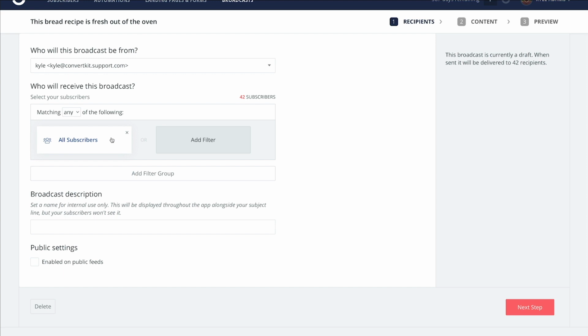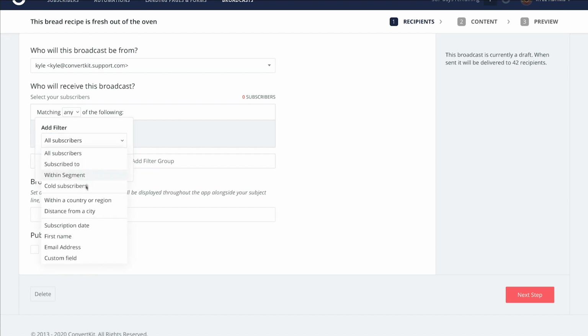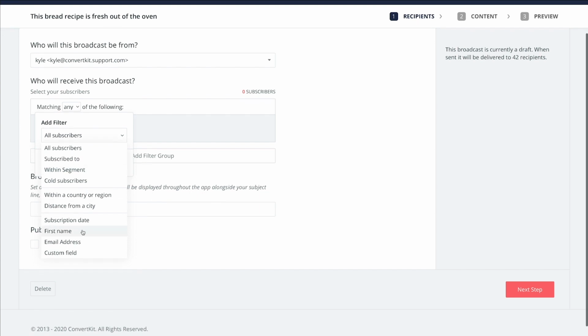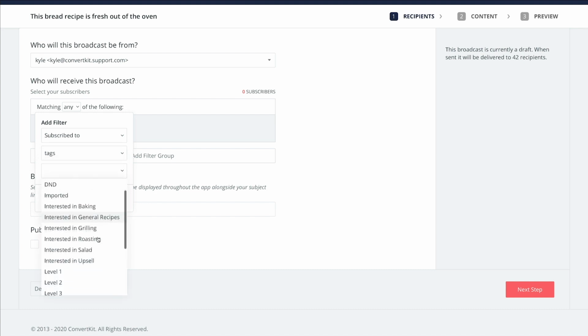But let's say you only want to send to one specific tag in your account. You could remove this all subscribers criteria here and then add a filter and choose from a lot of different options here. Specifically, I'm going to choose subscribed to and then choose a specific tag. And let's just choose this level 1 tag. So I only want to send to people who are in that level 1 tag.